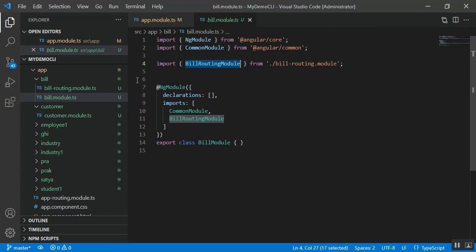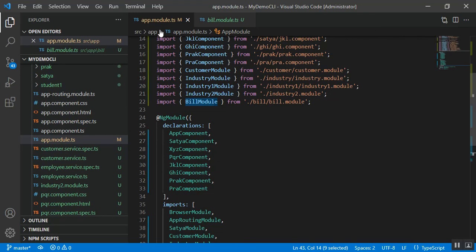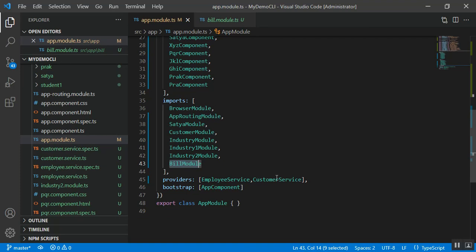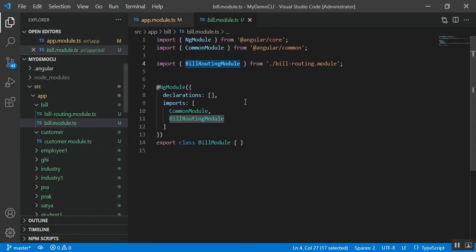So for bill, it has its own routing file, that's why it imports its own routing file and adds the routing module inside the imports array, as well as the same bill module has been imported inside the app.module.ts file, and Angular CLI also adds this bill module inside the imports array. So in this way we can generate the module and import this module, and also we have generated the routing file of that particular module, and Angular CLI will do the same thing: it will import this routing module in its own module file, and also add this module inside the imports array.